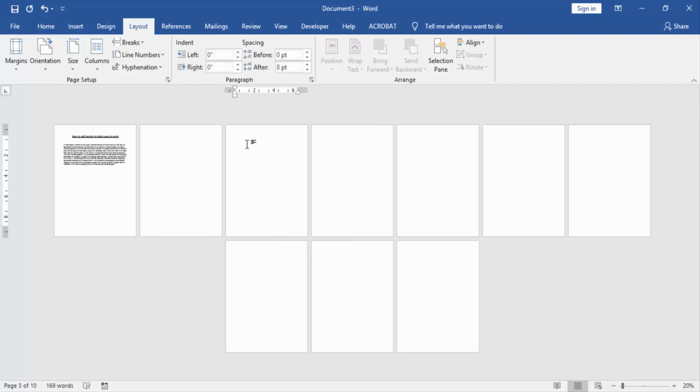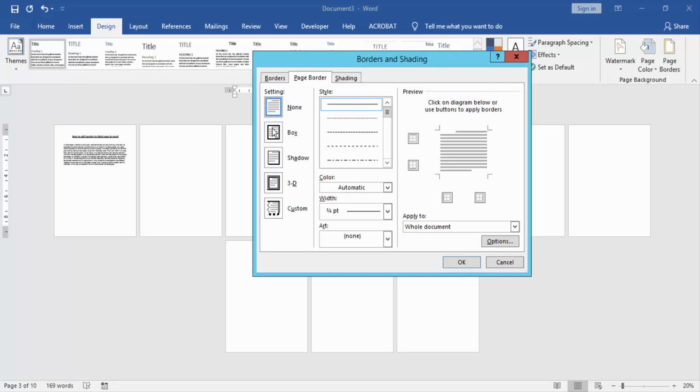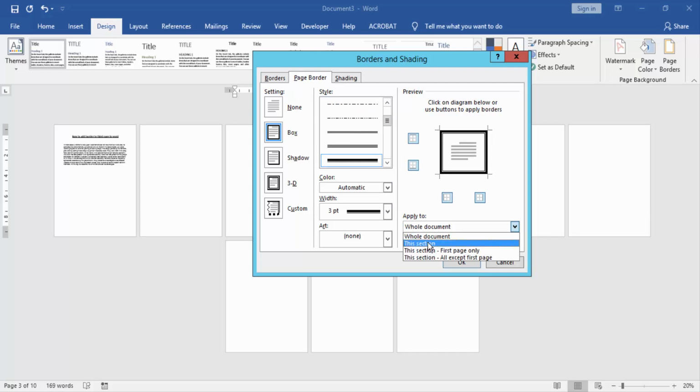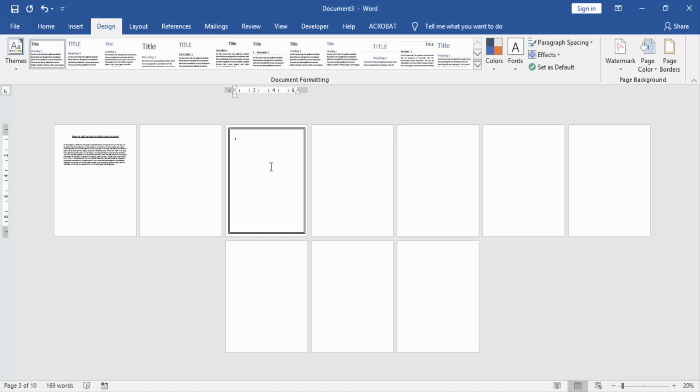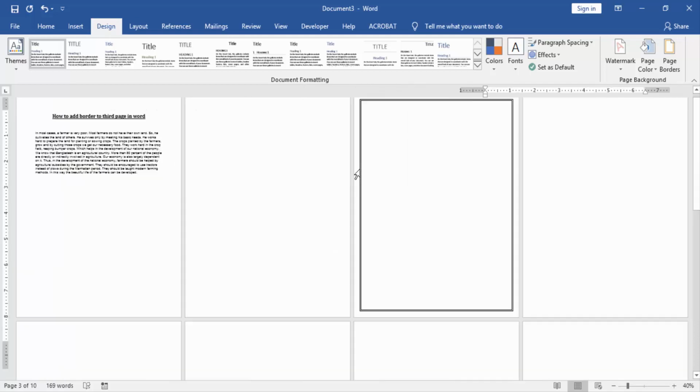Then click the third page and go to the Design menu. Click Page Border, then select the Box option and choose a border. Then click the Apply to drop-down menu and select This Section. Then finally click OK. Now we can see the inserted border on the third page in this document.